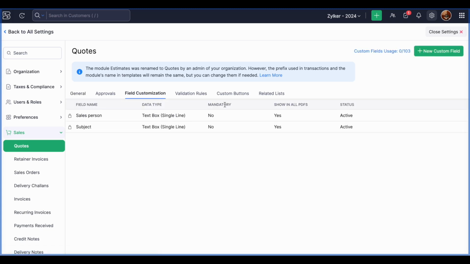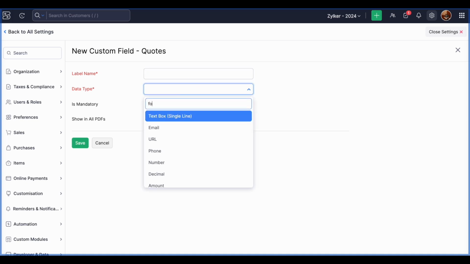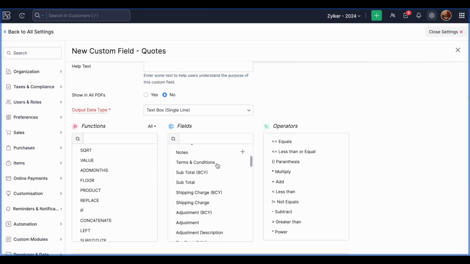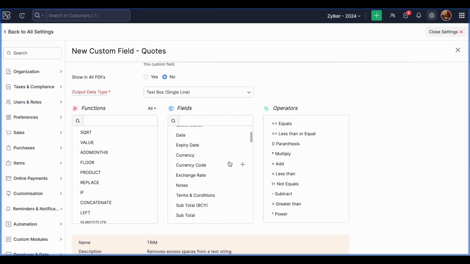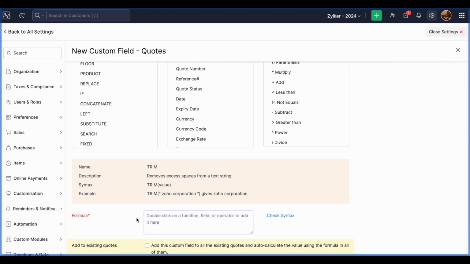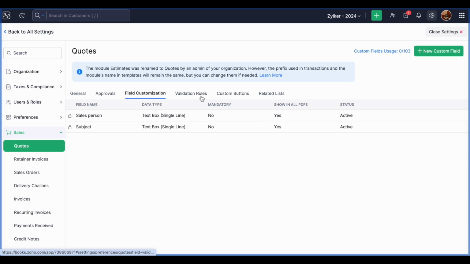And as we discussed already, we have various field customization options. One such custom field is the formula custom field. You can also create a formula custom field based on your requirement. Here the various options would be given, like what are the fields available in the quote, and the operators and the functions. So you can choose the operators and functions, you can generate a formula, and you can check the syntax. You can choose to update this in your quotes, and whenever the quote is created, the formula field will be displayed, and when you save it, the value will be displayed in the PDF. And there are other options like validation rule, custom buttons, and related list. So we will learn more about this in the upcoming modules.